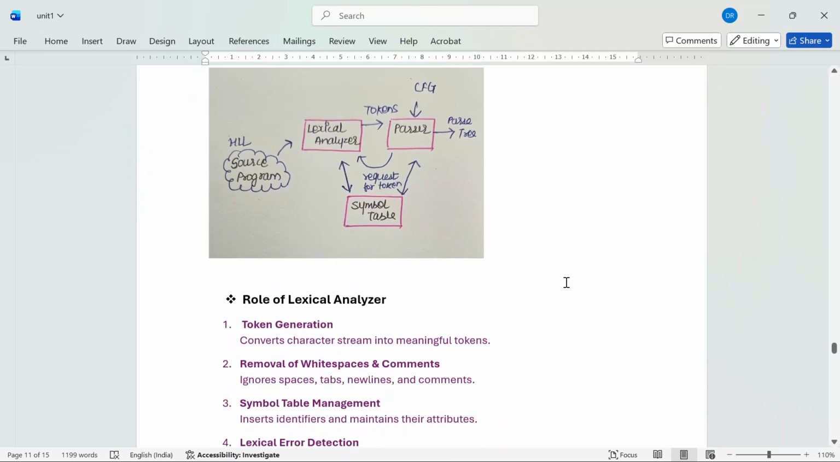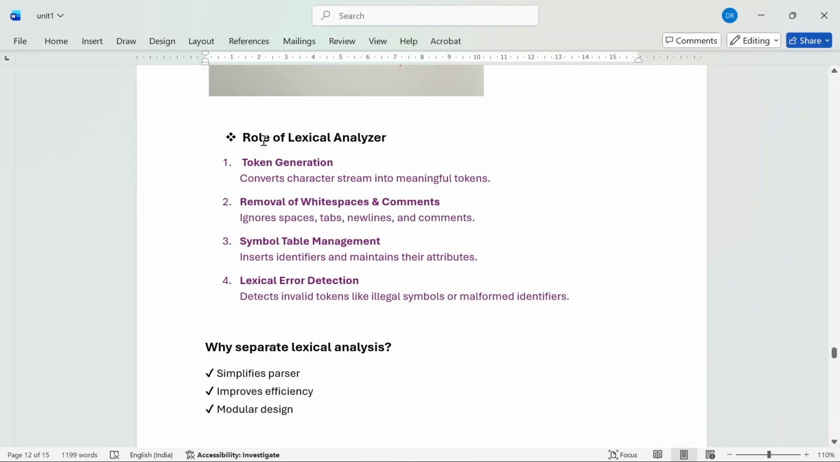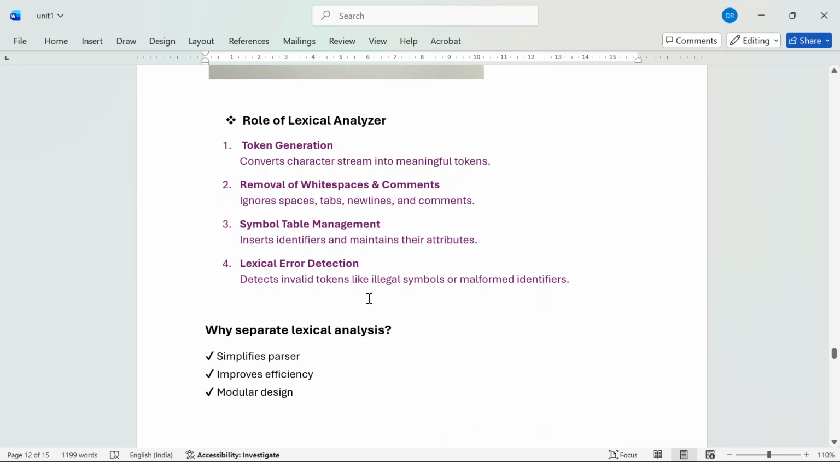Then let's see what the roles of the lexical analyzer are. It has token generation: it converts character streams into meaningful tokens. Then it helps with removal of white spaces and comments. Then there is symbol table management, where it inserts identifiers and maintains their attributes. Then lexical error detection: it detects invalid tokens like illegal symbols or malformed identifiers.